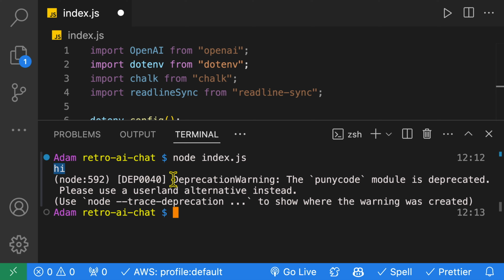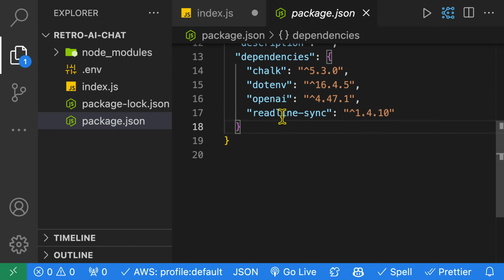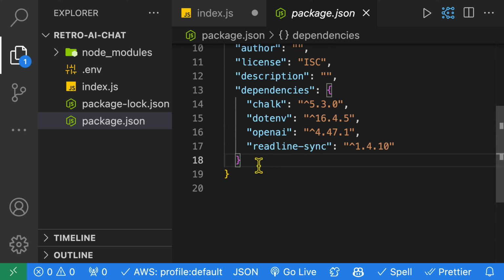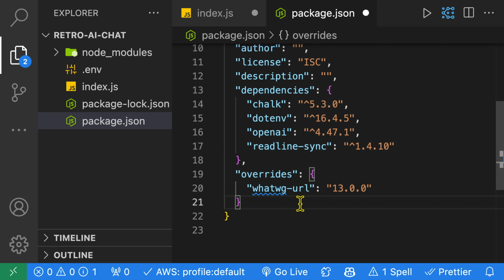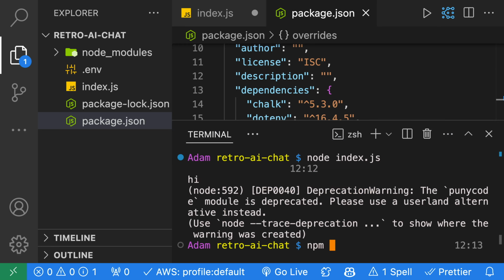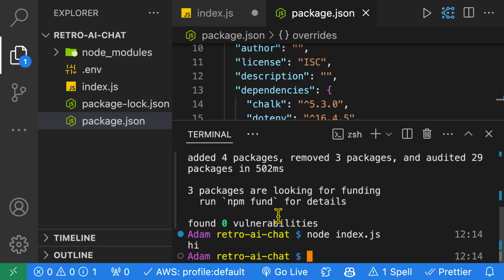However, we do get this deprecation warning. Now, this is coming from a package that OpenAI is using. So in order to suppress this warning, we can head on over to our package.json. Inside the package.json, at the very bottom, after the dependencies, we're going to add overrides for the whatwg-url library. In the future, this may already be fixed, so if you don't see the deprecation warning, no need to add this. We can then go back to our terminal. We'll have to run npm install, and then we can rerun the application. And this time you'll see that we don't have any deprecation warning.